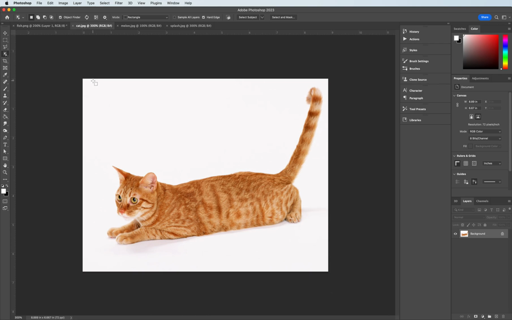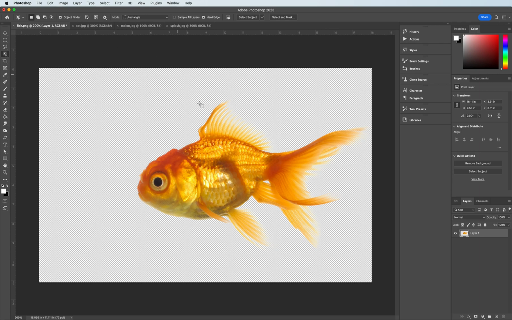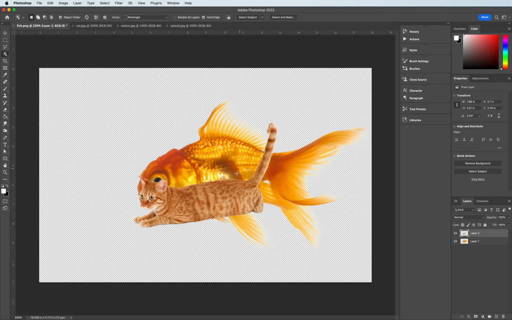Fourth tool, left side navigation. If I click and drag over top of the cat, Photoshop will do a great job of recognizing the overall cat shape. Then we can either use the Move tool, click and drag it over to the fish tab, or I can hit Control or Command C, which is copy, go over to the tab of the fish, Control V or Command V to paste the cat in.